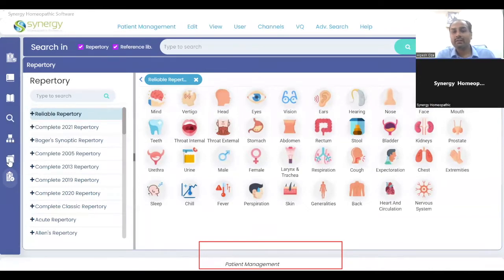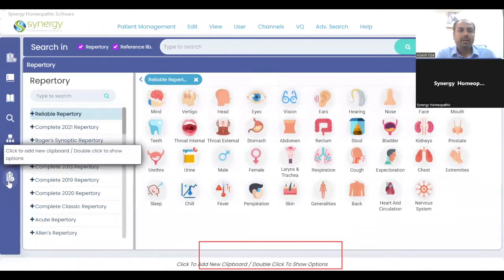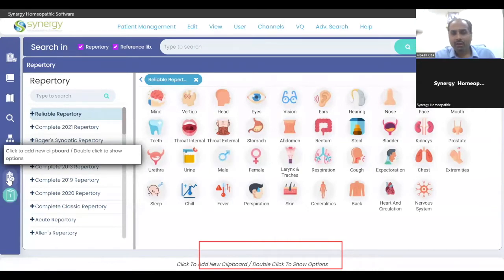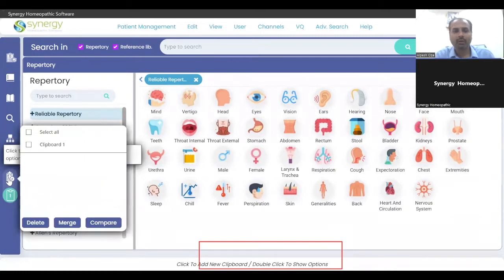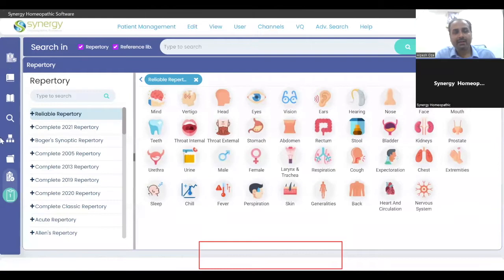And this over here is the patient management. And just below the patient management is the clipboard. So if you click on the clipboard, it creates a new clipboard. And if you right click, it will show you some other options. I'll come to this point very soon in the next few steps. First, I just explained all the few icons on the left hand side.